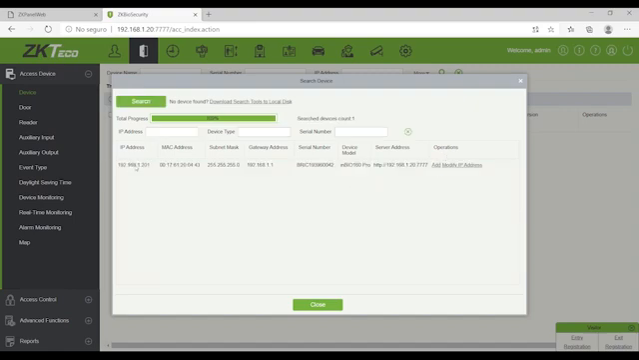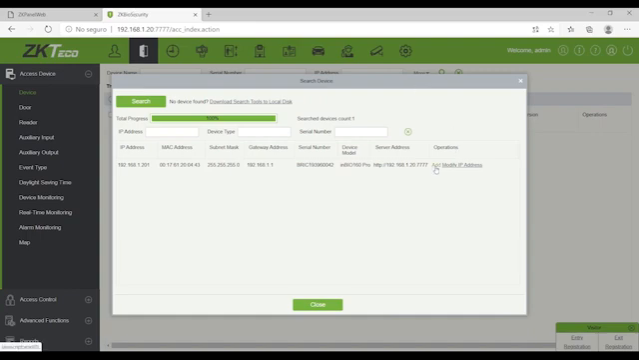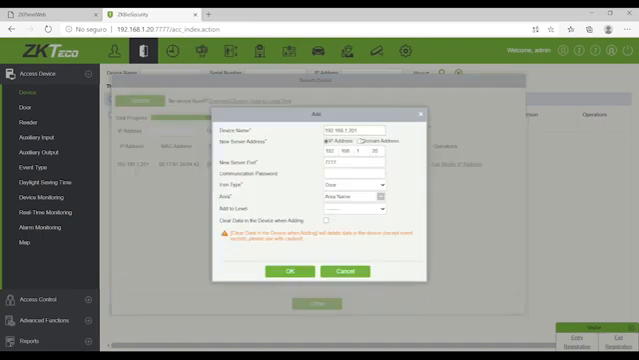Here we see it has found our controller. It is an InBio 100 Pro controller, and the server address is correct because I have already entered this information in the web server of the controller. So I just have to click on edit. Here I can change the name of the controller. In this case, I will call it Test InBio. Here I can add it to a master level.